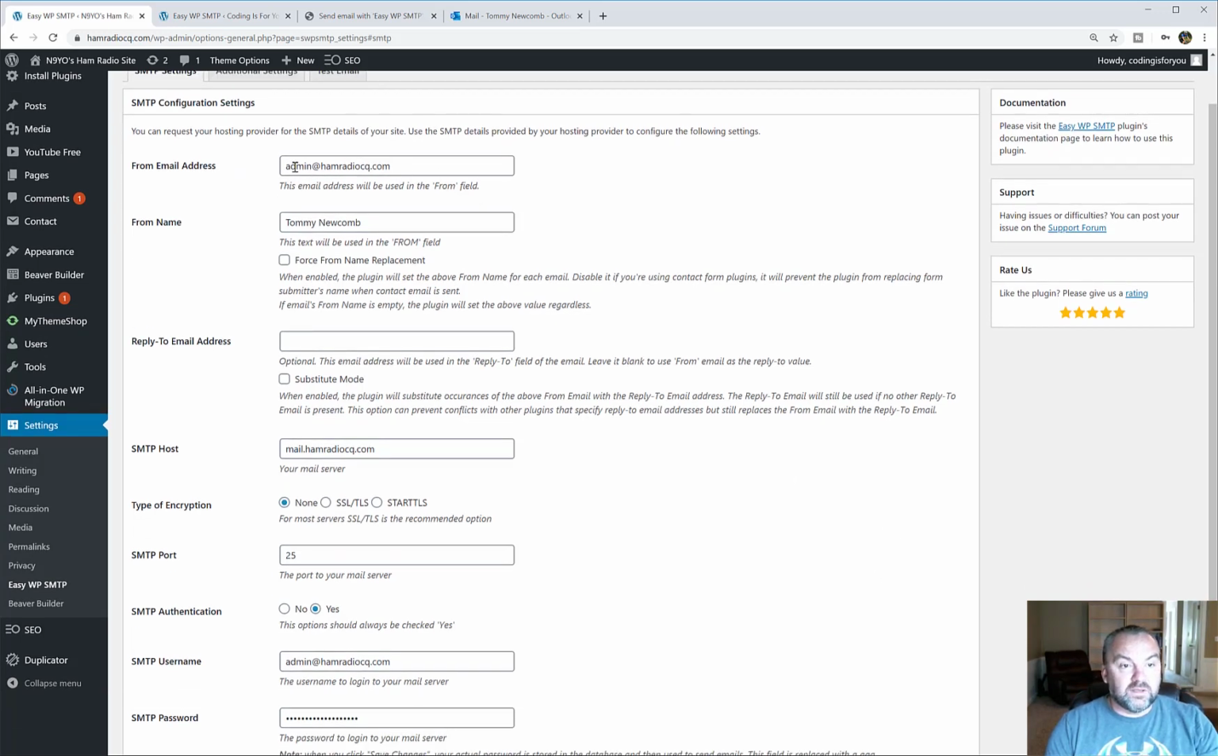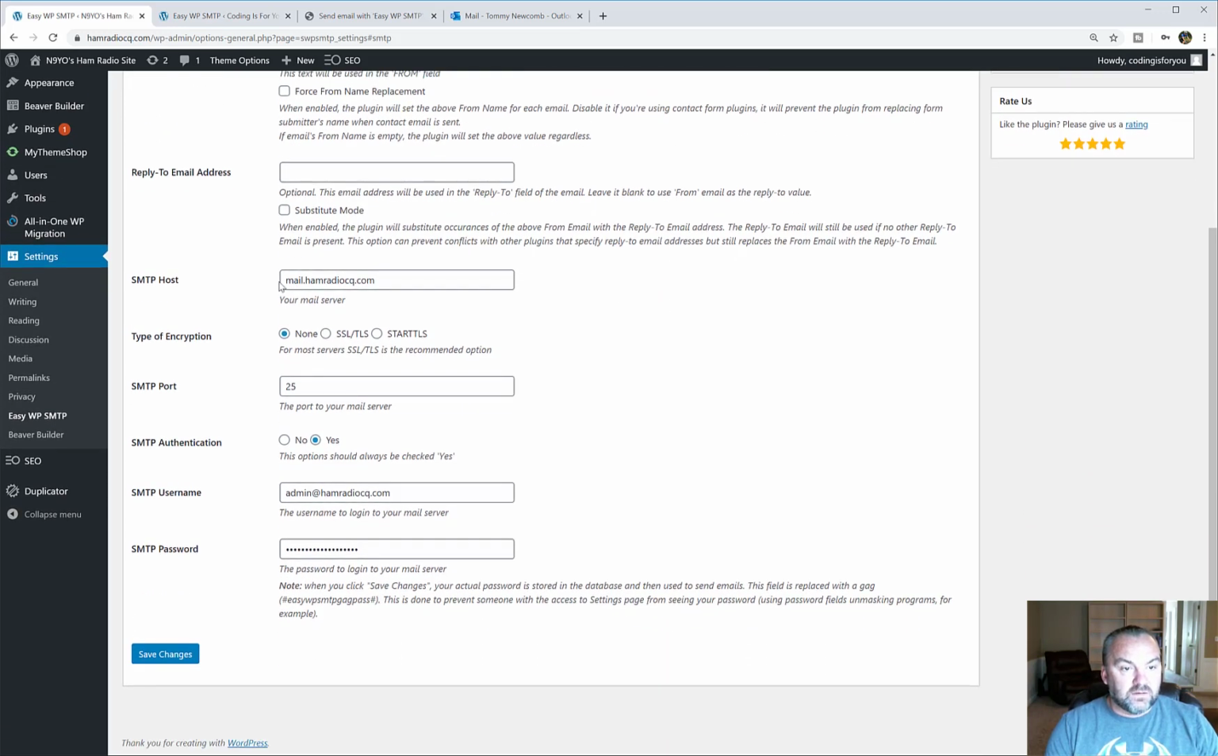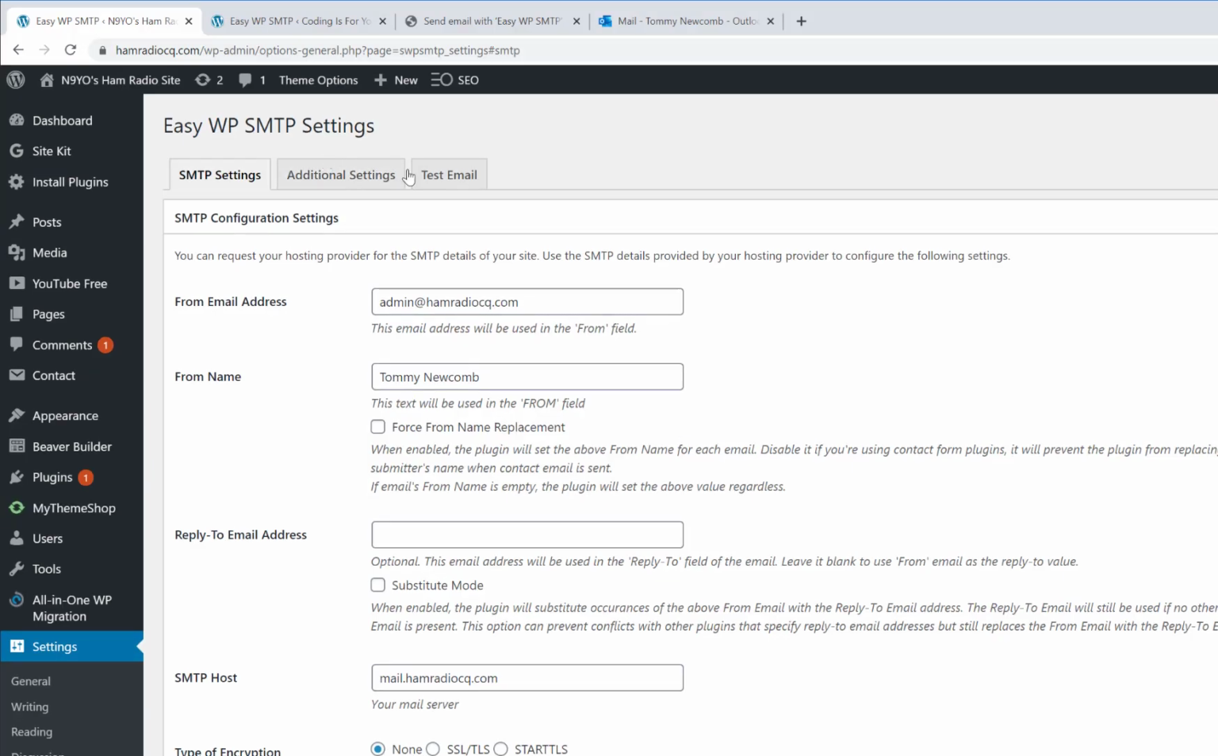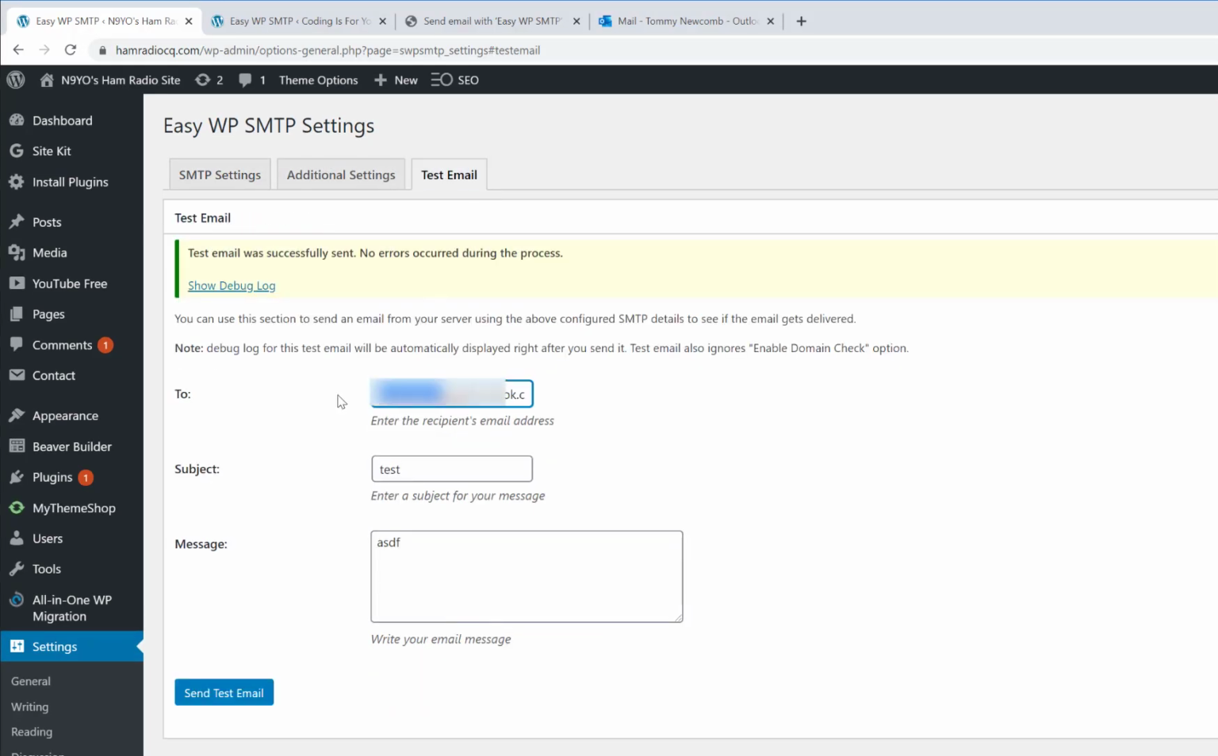So I put my email address at hamradiocq.com, my name, then mail.hamradiocq.com, and then type of encryption, none, port 25, yes, and then my email and password again for my web host site. So if you have an administrator username and password, that would go here. All right, then I went over here to test email, blah at blah.com, test ASDF, send email, and it says test email was successfully sent, no errors. Now, for the real test.